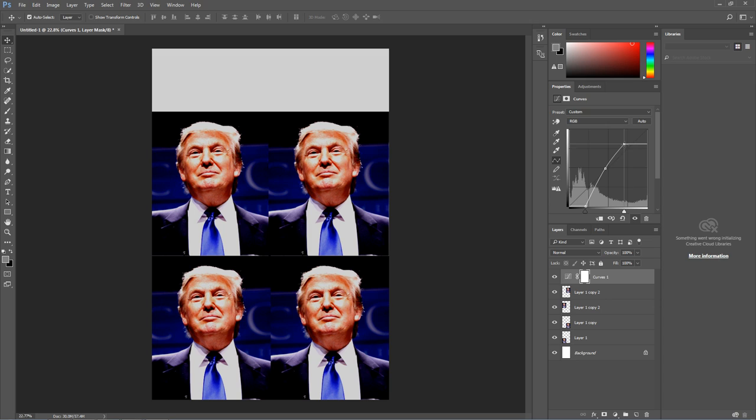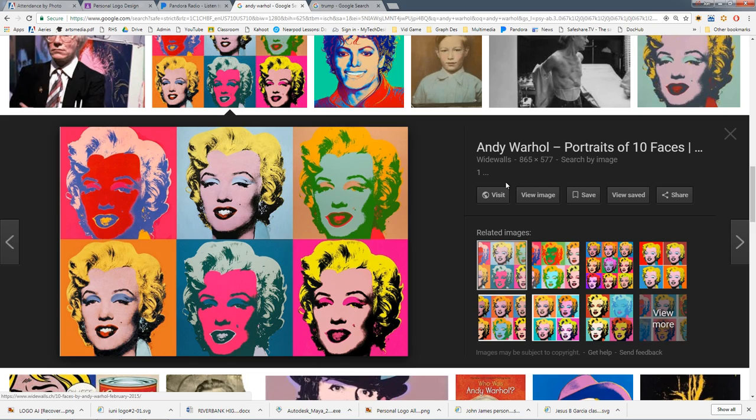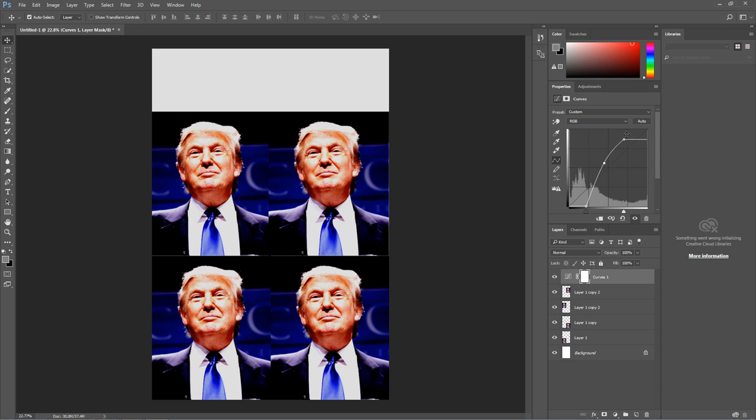Not crazy about that, but let's go a little bit further here. And that's a lot of contrast. Let's tone it back just a bit. All right, let's say something like that. You can play with it to get it to what you want it to be, but just play with these three dots until you like what comes out.